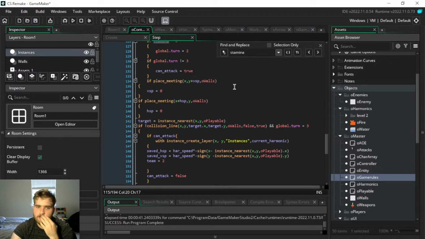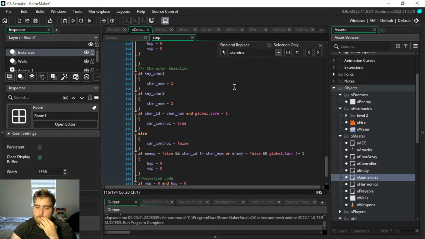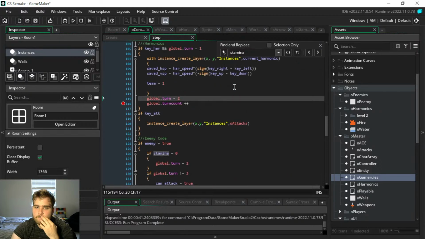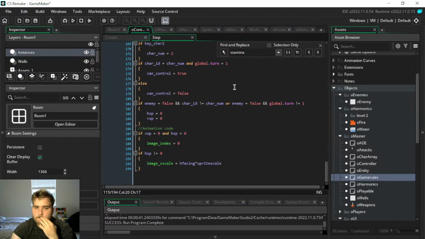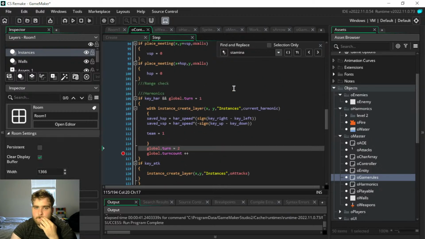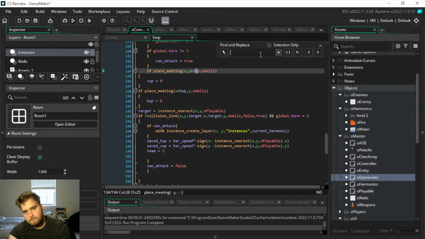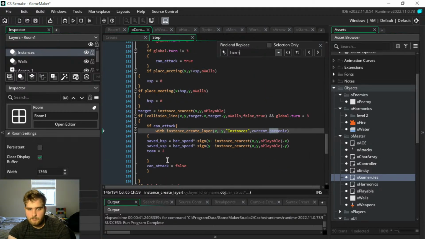Let's go into our controller here, and I'm going to find where we have our harmonic variable for the player. Current harmonics scanner task.